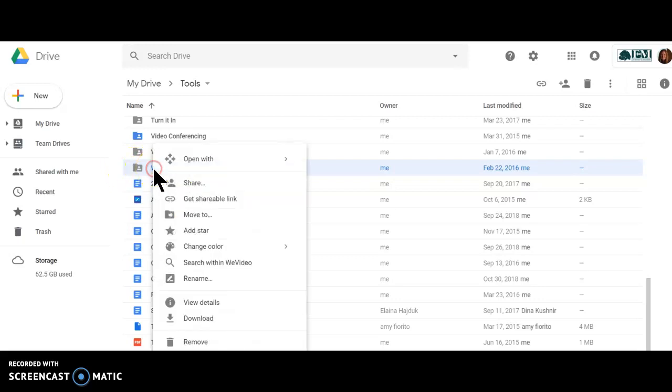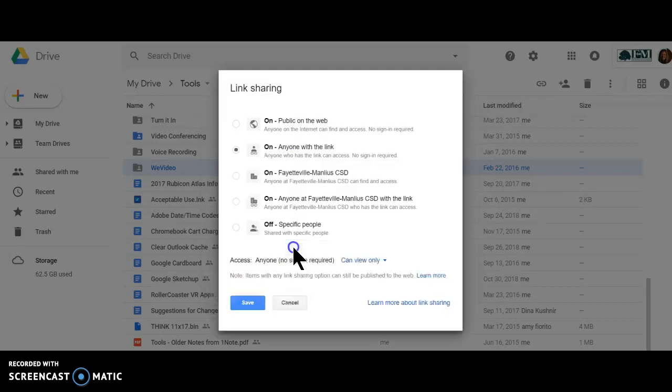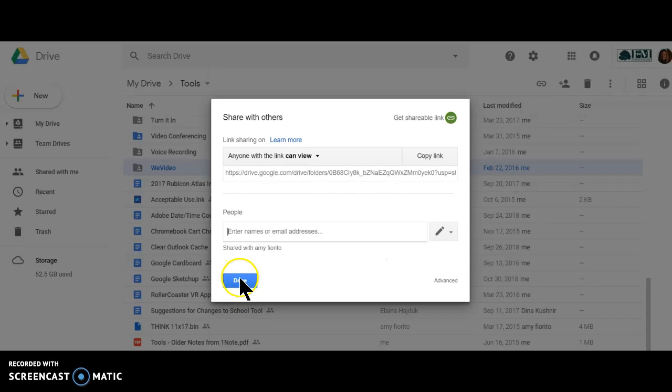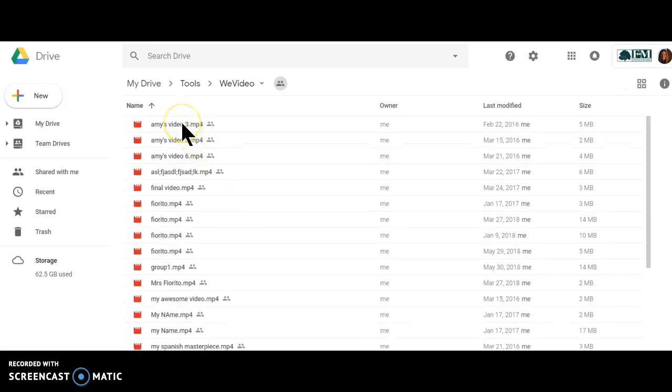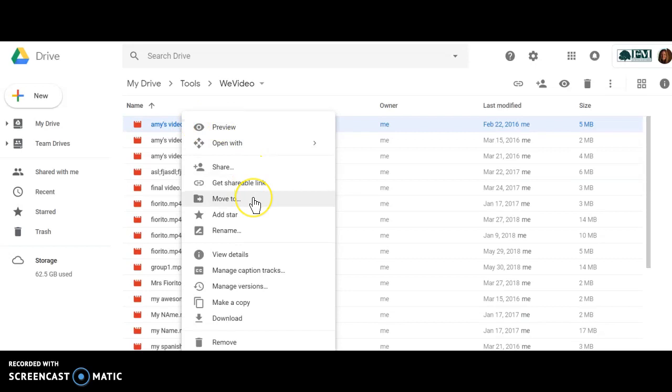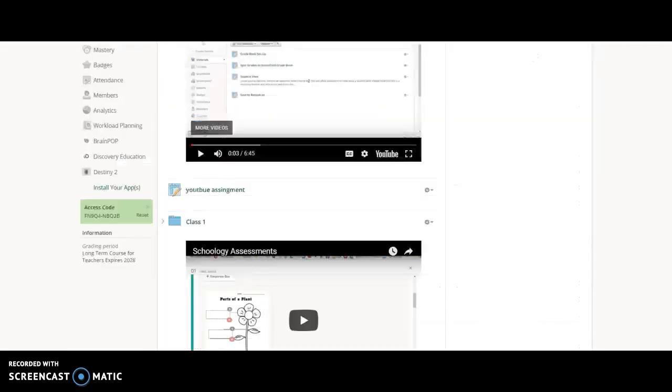And then you're going to right click on that and choose share so that you are changing the share settings for the entire folder. So I'm going to click more under share settings and choose anyone with a link can view this folder. And when I click done, now anything within this folder will also have the share settings. So I can go in here and right click on a video and say share and just say copy the link, and then I can add that link directly into Schoology.